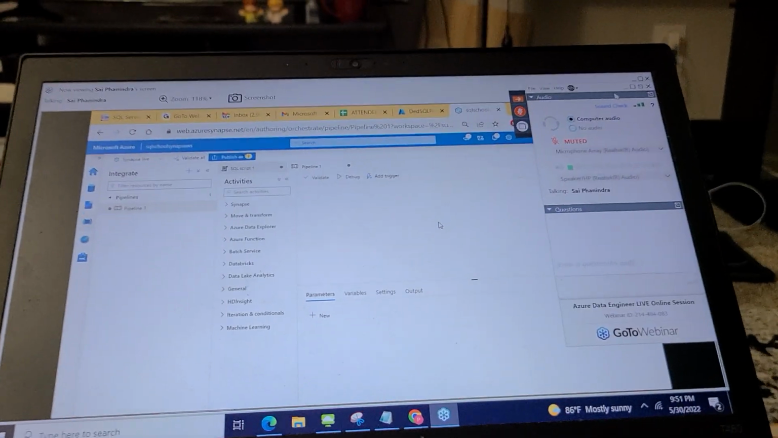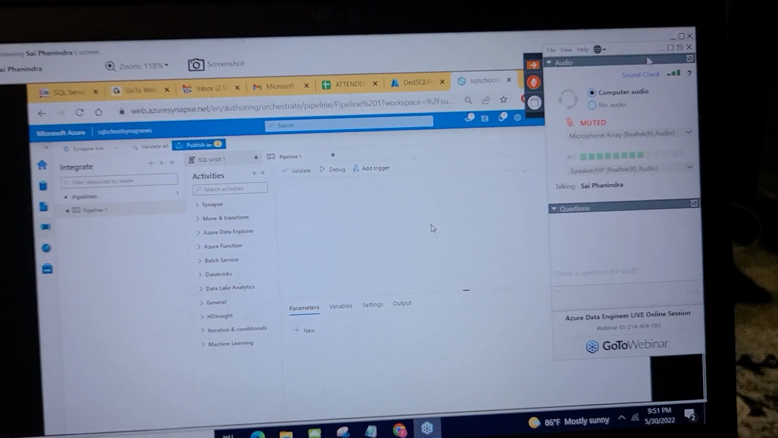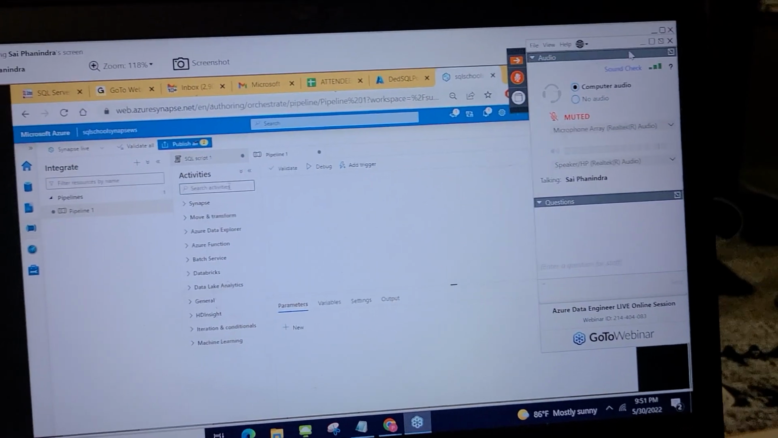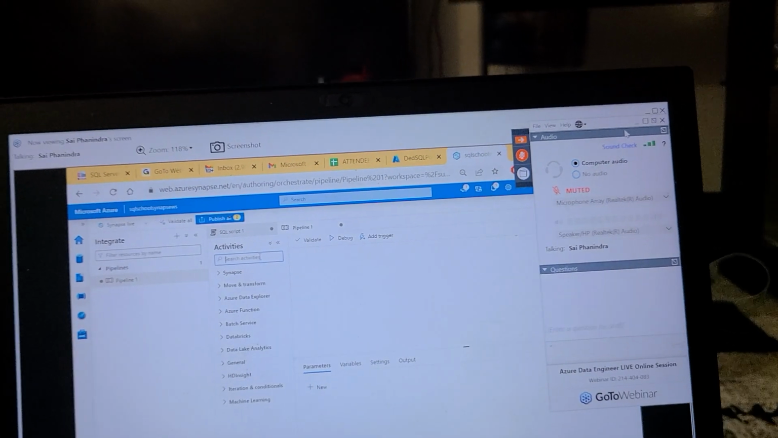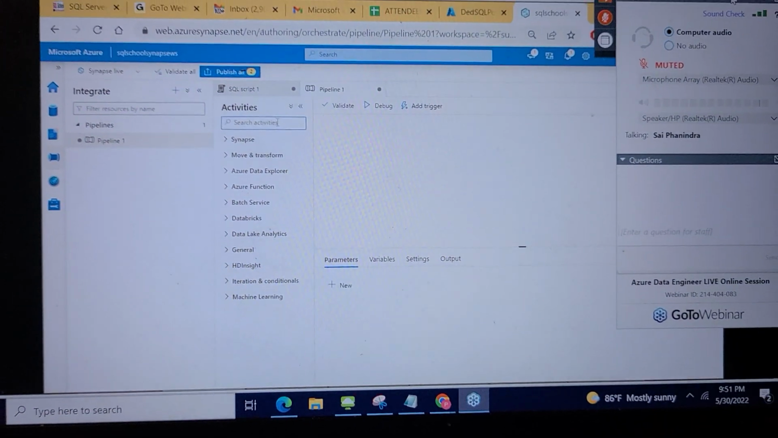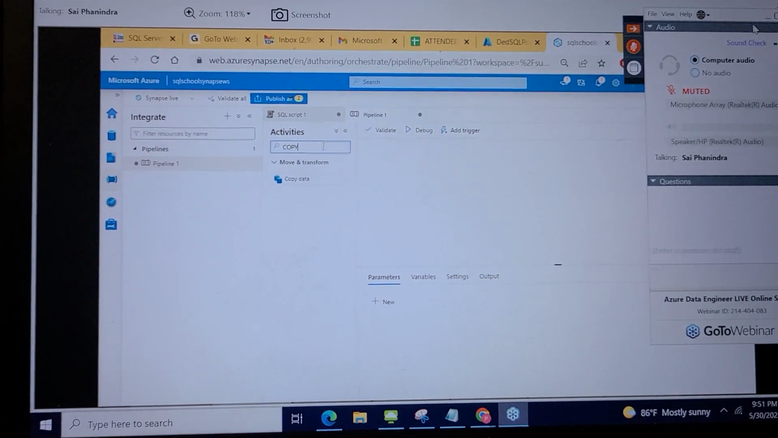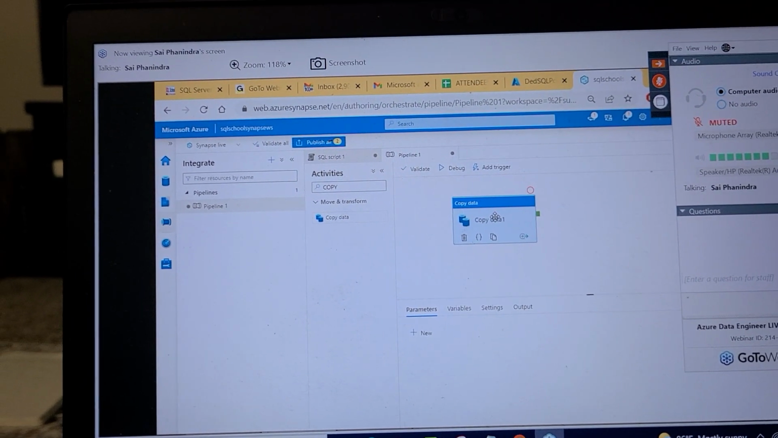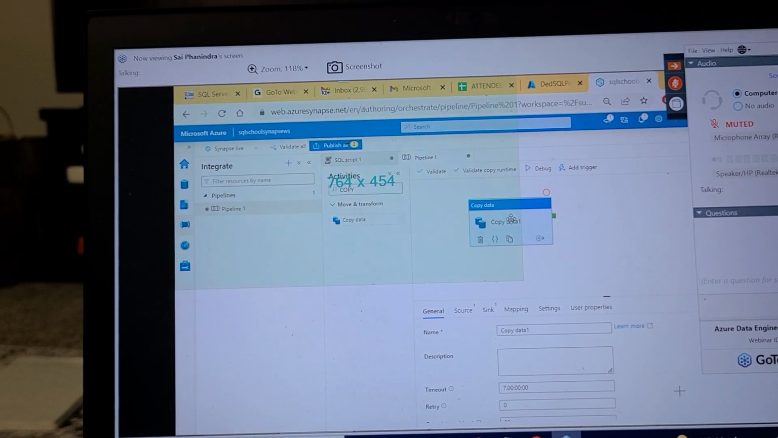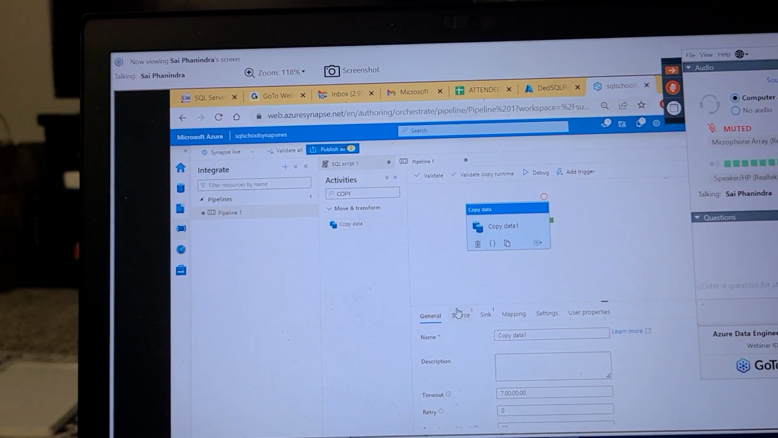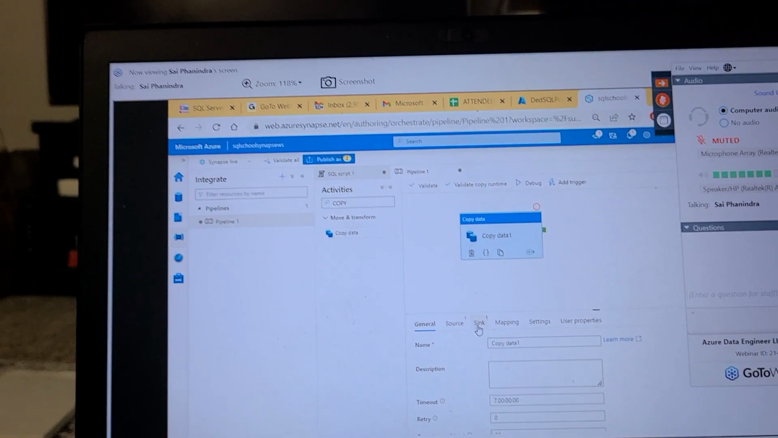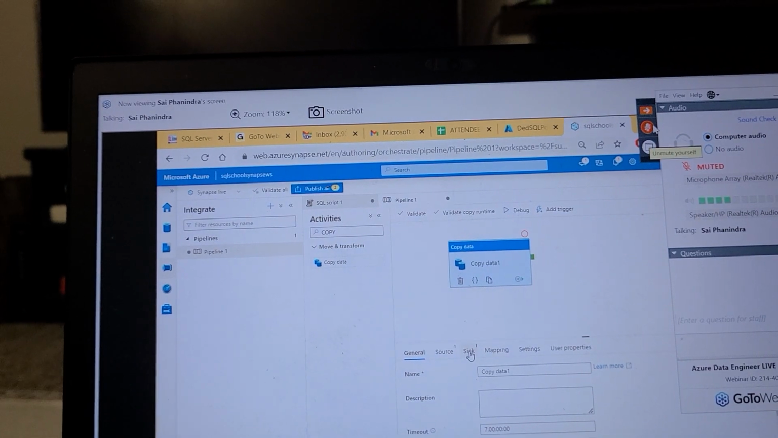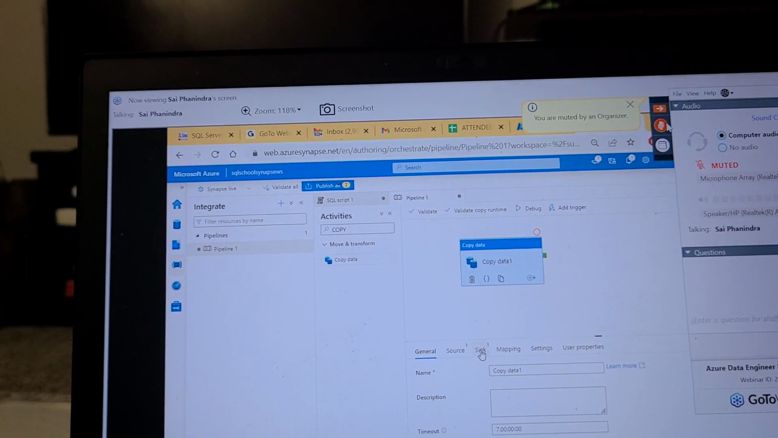Then for incremental loads, we need to have the activity. Here it is. We can make use of copy data activity with source and sink. Sink means destination. You remember this terminology from previous classes?